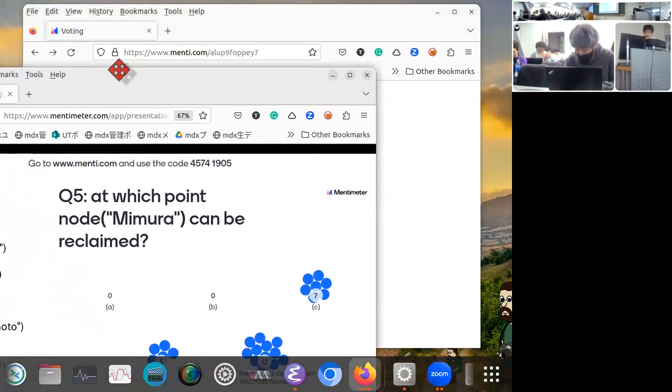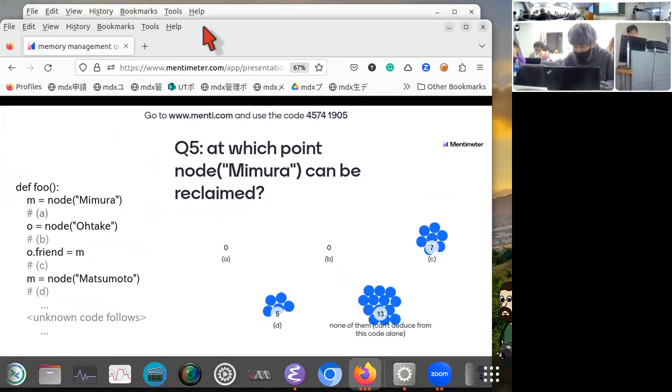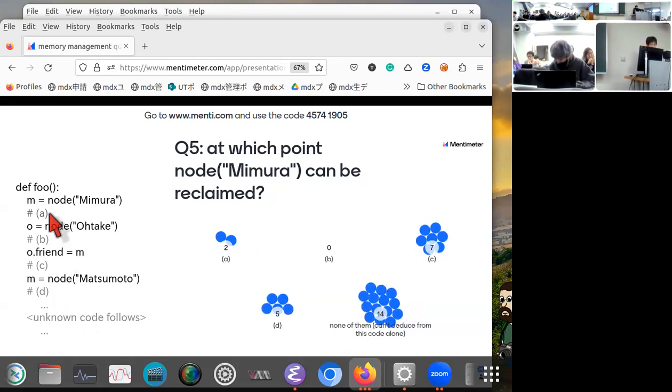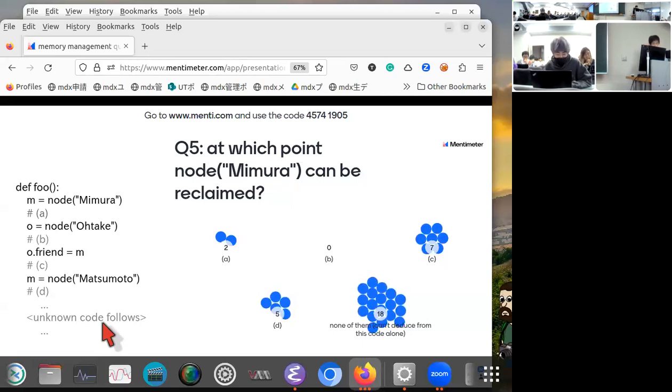Okay, so the answers are somewhat interesting. This time, the only legitimate answer is the last one. You cannot deduce it from this code alone. In other words, you cannot delete this node until D. You cannot delete it even at this point D, because like I said, you have some unknown piece of code here. This piece of code may be using O, obviously, and through this O.friend, this piece of code may be using this node again, right?